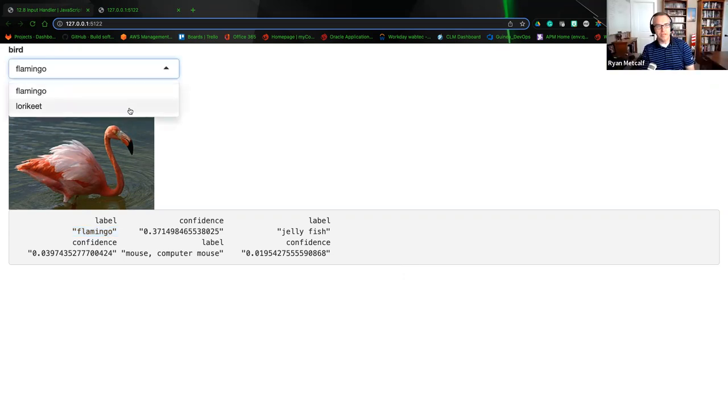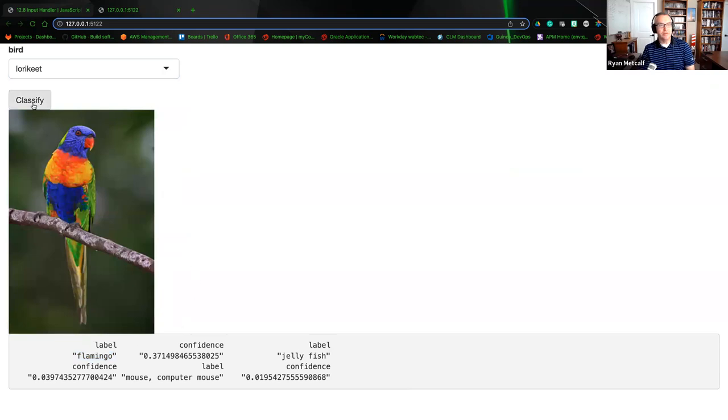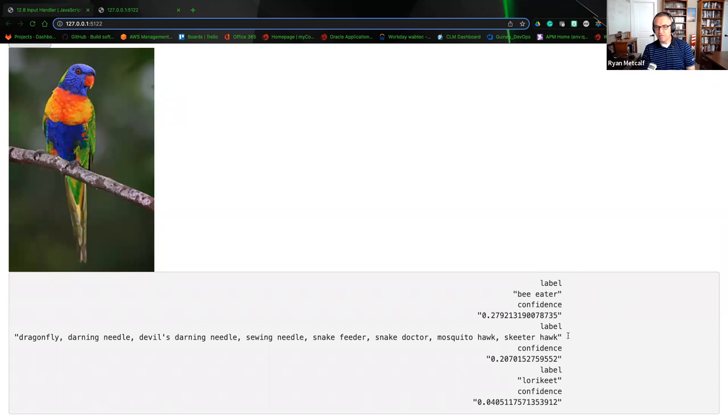If I change this to the lorikeet real quick, what you'll see it render is now I get this different labeled output. So it's bee eater, dragonfly, darning needle, devil's needle, sewing needle, snake feeder, snake doctor, mosquito hawk, skeeter hawk. All of these named variables are from that MobileNet data set. As this machine learning model is rendering, it's getting closer and closer to the accuracy of what it is, until it gets to a point where it labels it as lorikeet and then passes a confidence level of how accurate that would be. So it's that lorikeet is 5 times less likely to be a lorikeet than it is a sewing needle.